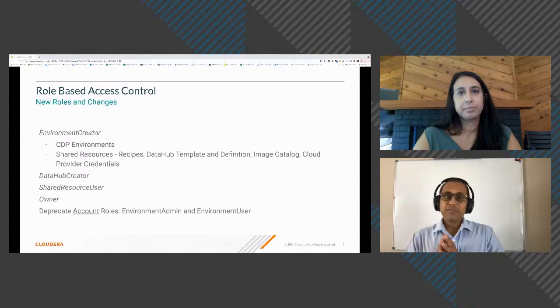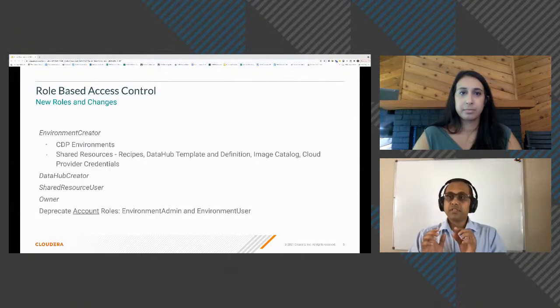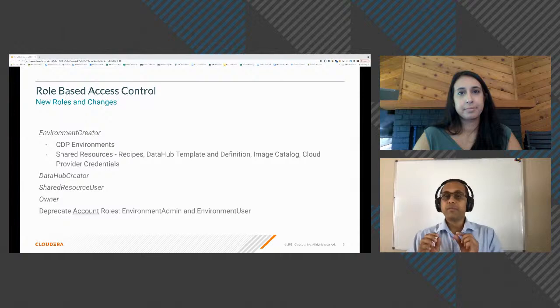The next role that we've introduced is an owner role. Now, this is a very interesting role because this applies to all resources. When I'm saying all resources, it applies to environments, to catalogs, everything. And the owner role is the role that you would need to be able to go ahead and delete a resource.